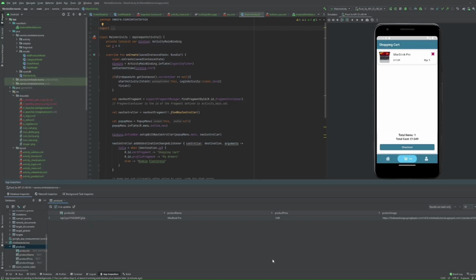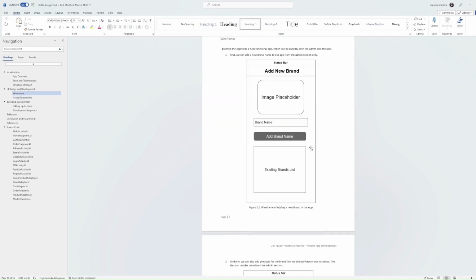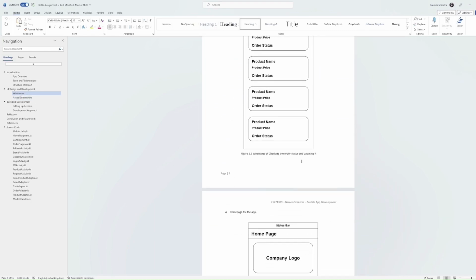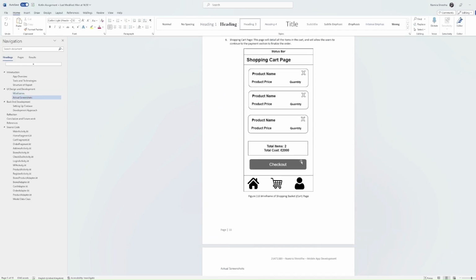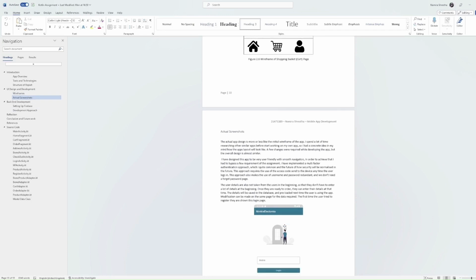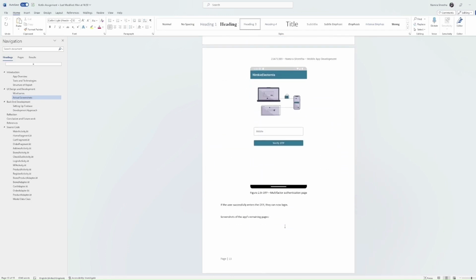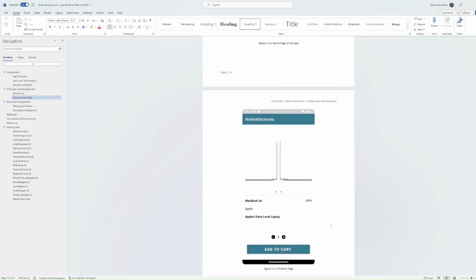Now let's have a look at the wireframe diagrams of my app. These are the wireframes that I designed before making the app. And these are the screenshots that I have taken from the app, and you can see that there is not so much difference between the wireframe and the actual app.